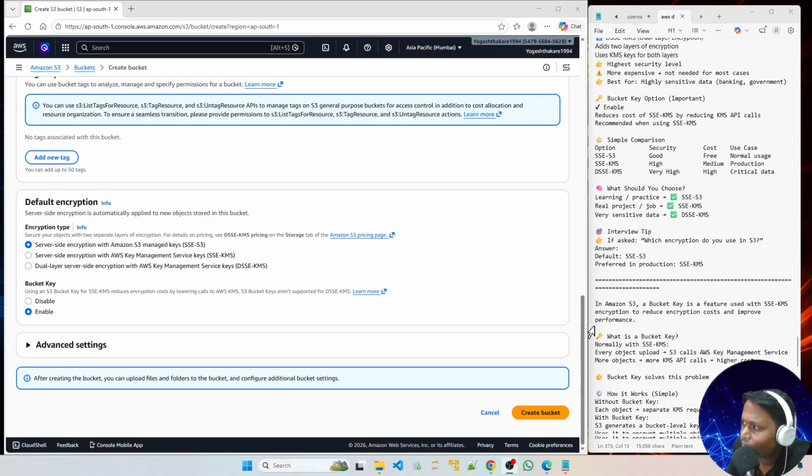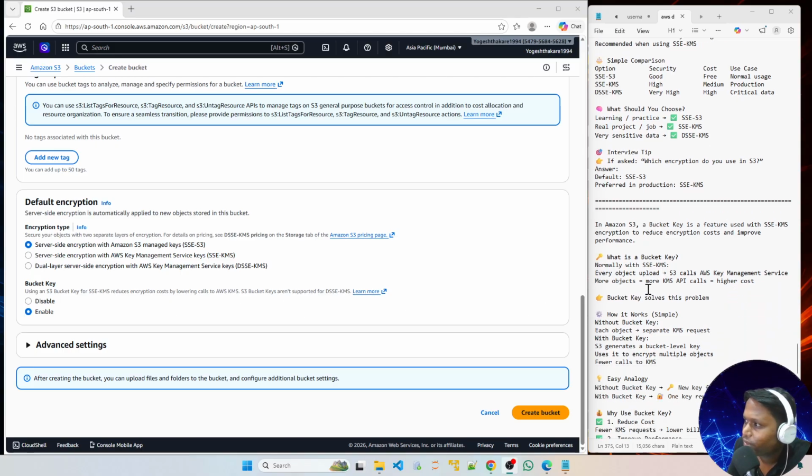Then an interview tip: which encryption do you use in S3? By default, SSE-S3 is used, and it's preferred in production. For SSE-KMS, and for extremely critical data, you will go with DSSE-KMS. Okay. Then we have some advanced options over here.